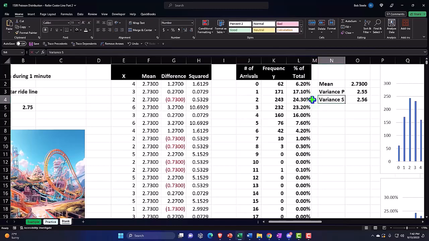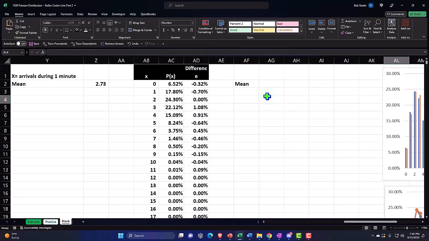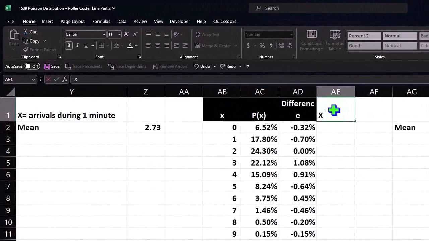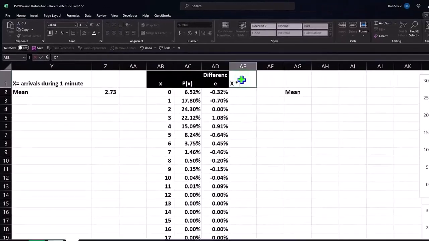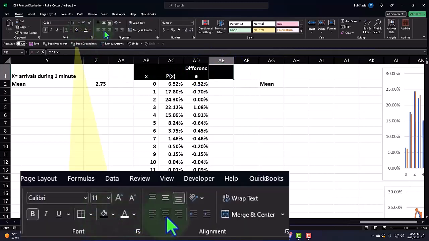Results. If we look at this, I'll show it a couple of different ways. I'm going to pull this to the right. I could say this is going to be x times p of x, brackets. I'm going to make this black, white, centered, and wrap.